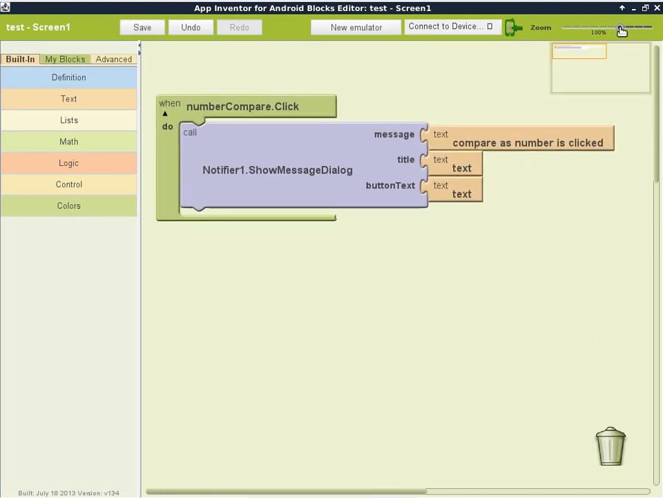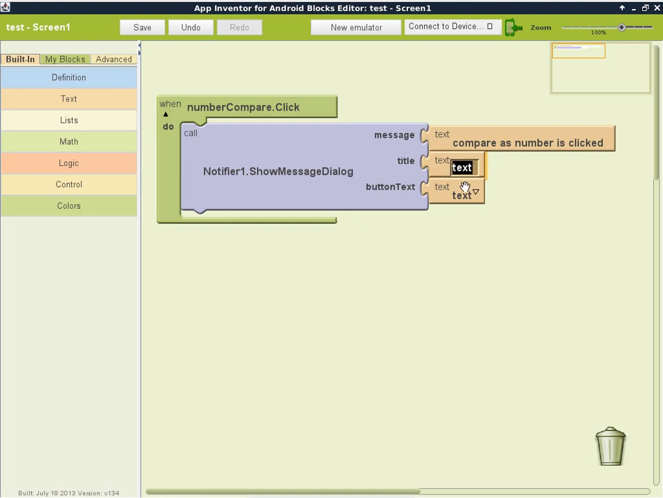Zoom out a little bit so you can see the entire thing. The title bar, let's just say, pay attention, and the button text I'll just say, got it, let's continue. Now we have three very distinct text pieces attached to the dialog box. I think most of you know which one should go where in the dialog box, but when we run this app, it will show us.